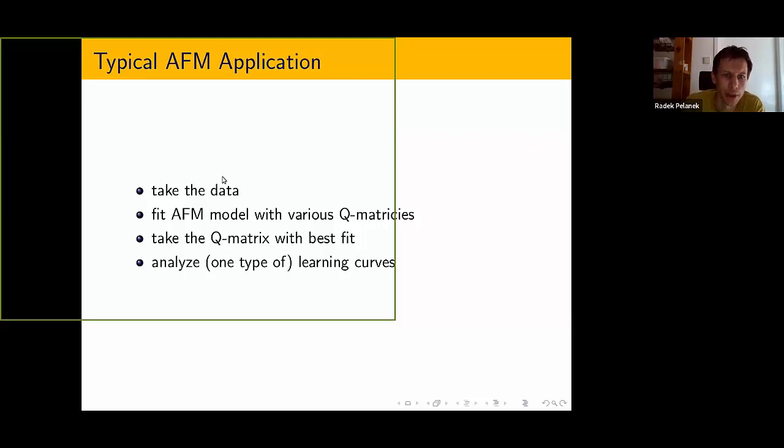The typical application is that the researchers take the data, they feed the AFM model with several Q-matrices, typically of different granularity. Then they take the Q-matrix with the best fit. They say that, okay, this seems to be the best definition of skills for this domain. And then they analyze the learning curves of the best fitting skills, to find out whether some of the skills are maybe misspecified and so on. Typically, people analyze just one type of the learning curves. This is, of course, a simplified summary of the previous research, but many papers somehow fit this framework.